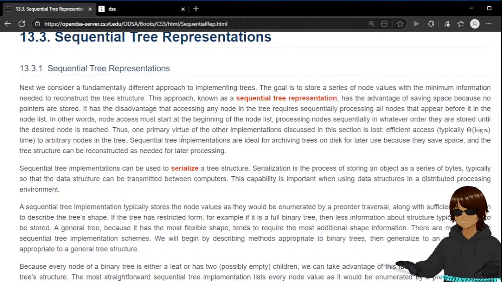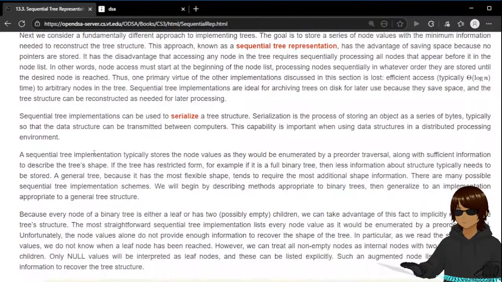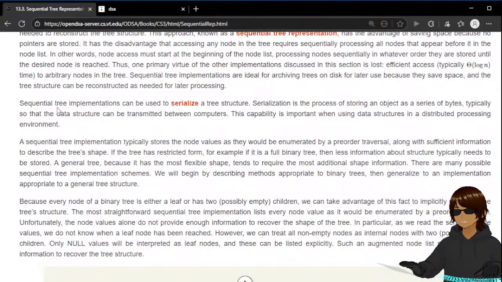In other words, node access must start at the beginning of the node list, processing nodes sequentially in whatever order they are stored until the desired node is reached. Thus, one primary virtue of the other implementations discussed in this section is lost: efficient access to arbitrary nodes in the tree. Sequential tree implementations are ideal for archiving trees on disk for later use because they save space. The tree structure can be reconstructed as needed for later processing. Sequential tree implementations can be used to serialize a tree structure.